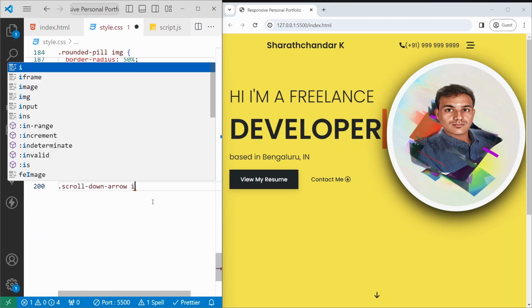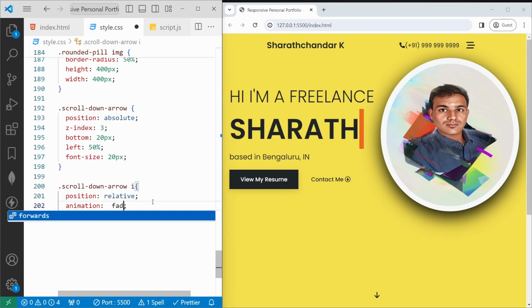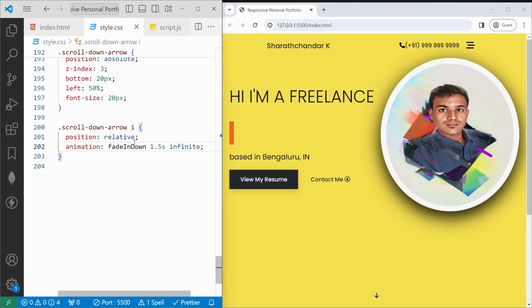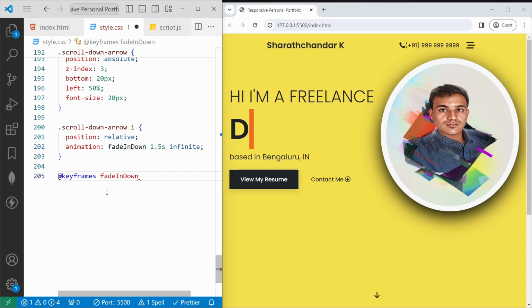Then we'll add the styles to that icon with a position of relative. We'll set the animation on this with the help of animation. I will add the name fade in down, 1.5 seconds, infinite, and for this fade in down we need to create the keyframes for that. So I will add keyframes of fade in down.